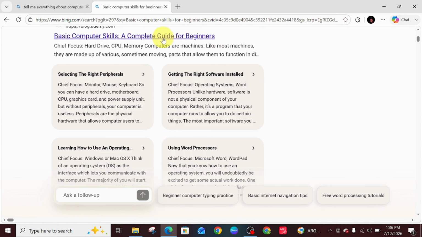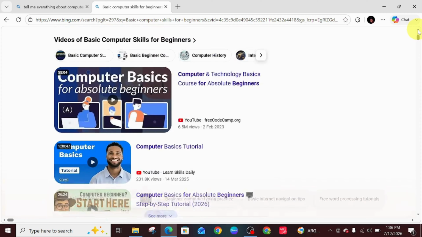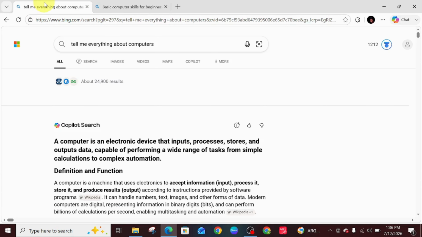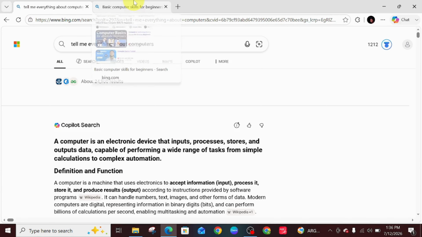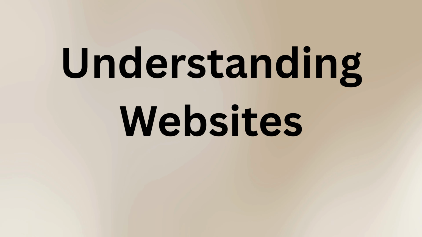Okay. So now it completes beginner. Anything that you want to see here is going to actually tell you everything about computer. Now back to what we are saying, which is that you need to understand the website. That's the next lesson I'm teaching you now. We've said website, you need to understand what a website is.